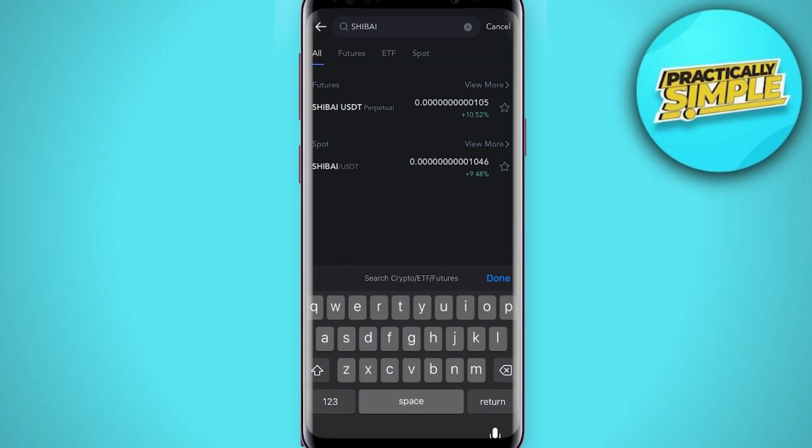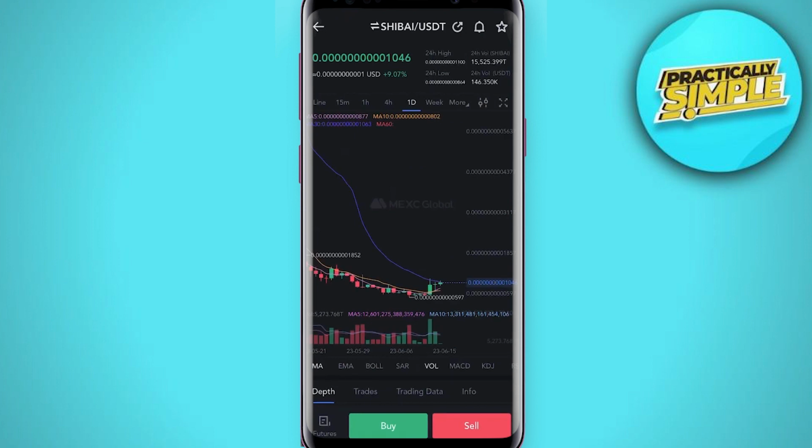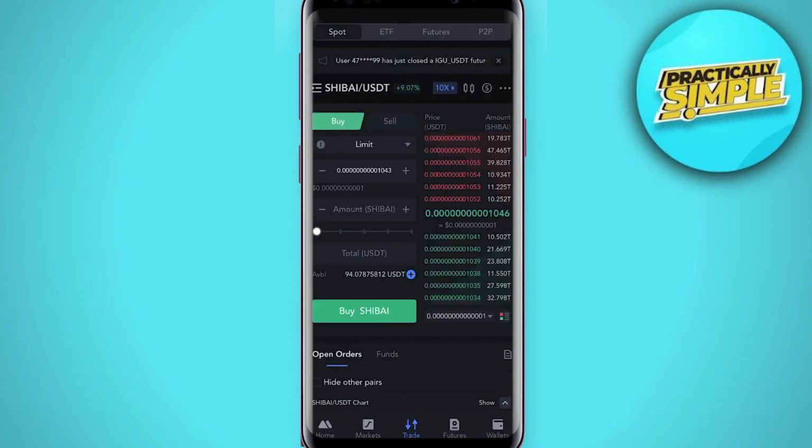So you choose SHIBA USDT pairs, tap on the buy button here. Make sure you are on the spot and buy tab. Keep it under limit order for you to set the price you want. So you can use market order to buy AI SHIBA tokens immediately using the best current market price. This red section shows the sell orders and the green section shows the buy orders. The middle part is the token current market price.